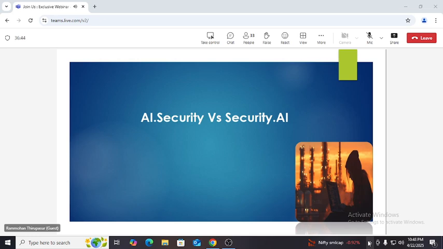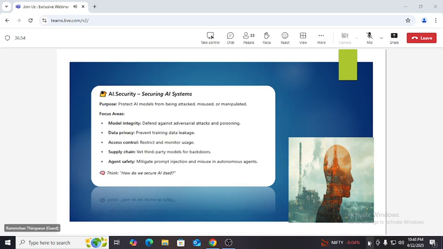AI.security and security.ai are two different animals, and all of us need to understand the difference between them. So I'll explain the difference now. What does AI.security mean? Simply put, AI.security is securing an AI system. Okay, so what does it mean?